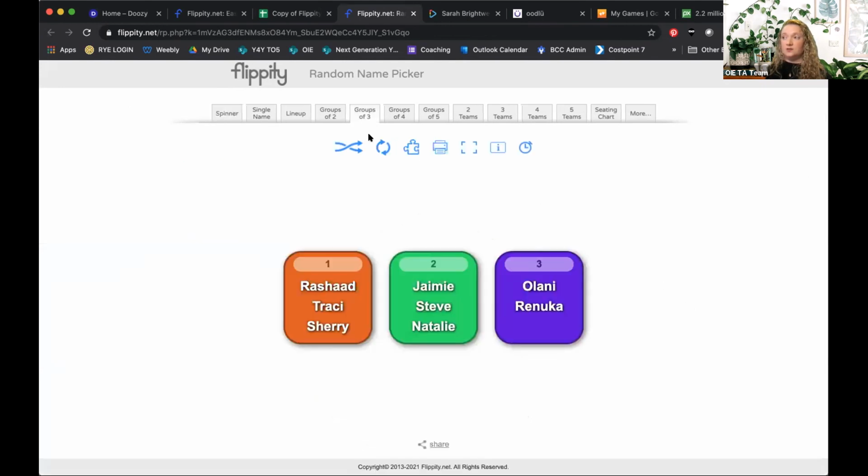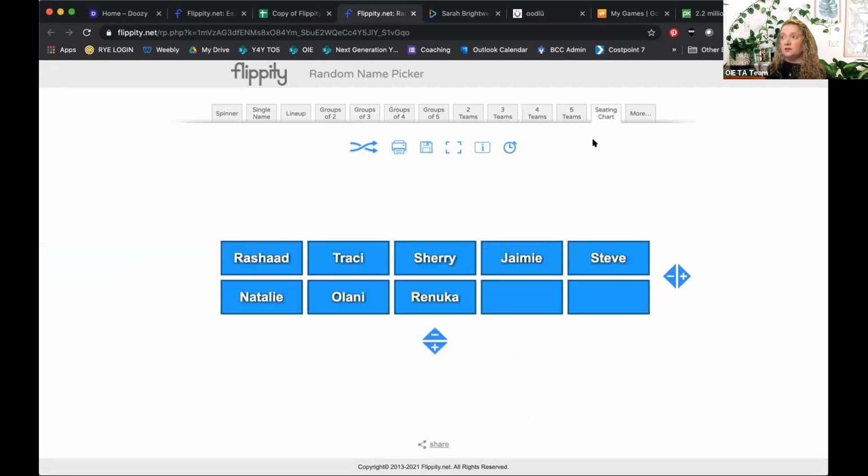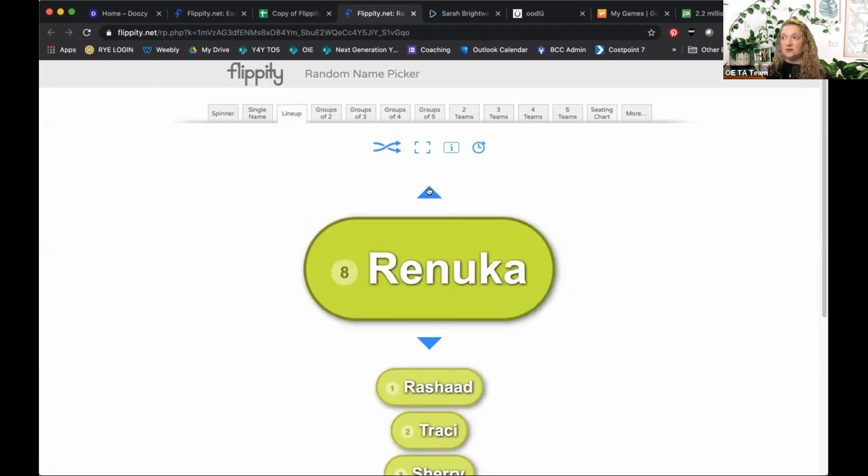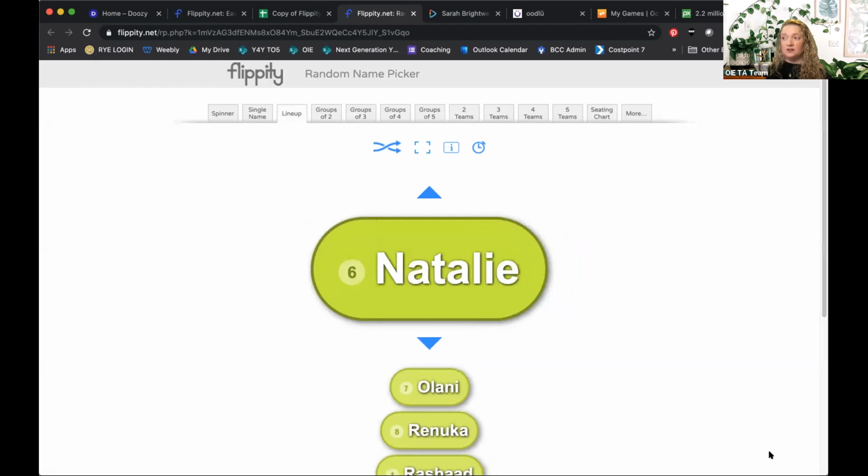And again, it also has the option, it'll divide my kids into groups of 3. It'll make me a nice little seating chart, a lineup list. We can see who's in line. So it has all kinds of things like that. So we'll go back to Flippity.